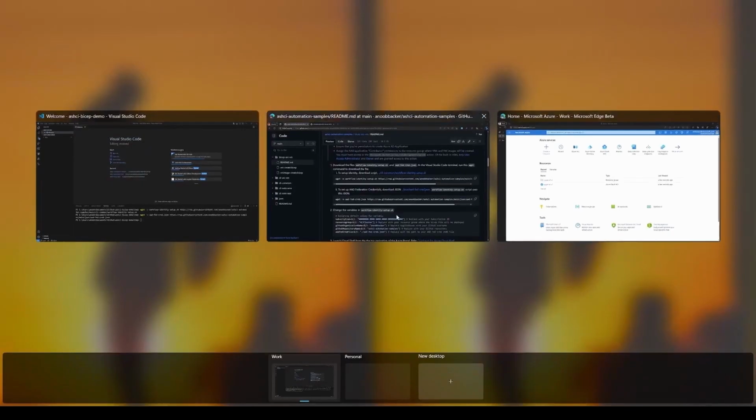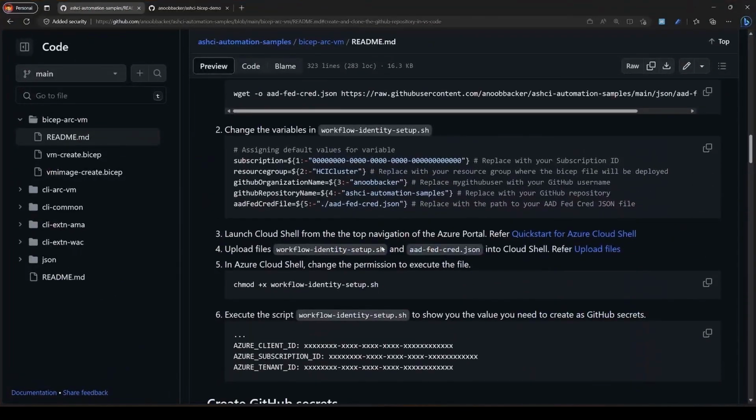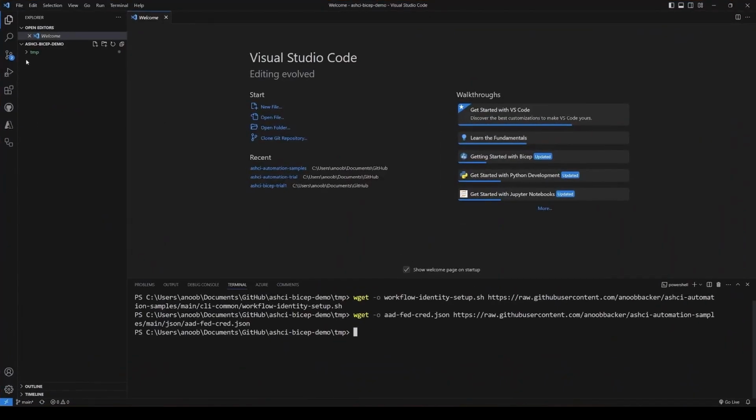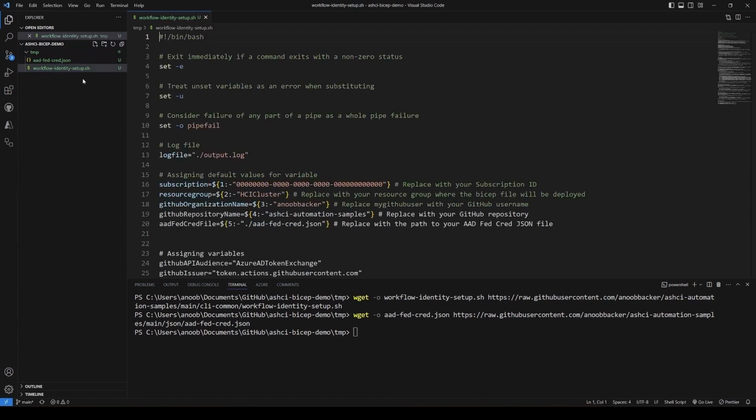Yeah, both the files are copied now. Let's see what the next steps are. We have to change the variables which are defined in the script files. Those are the subscription, resource group, organization name, repository, and the file location. I'm going to open the file in VS Code, and I'm going to paste all of my variables for my local setup.